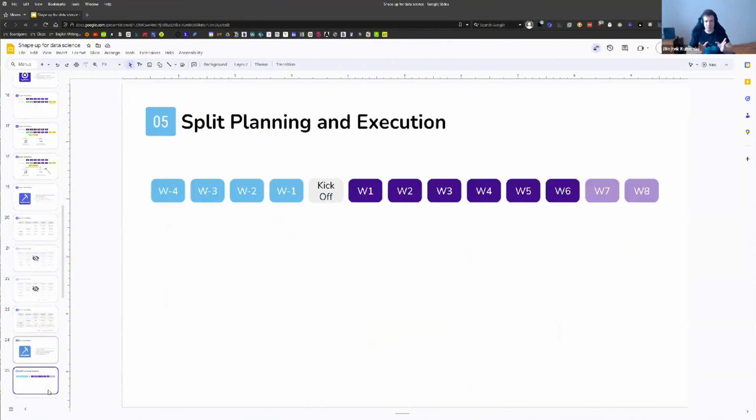Then the last principle is splitting planning and execution. The idea here is that the way we think when we plan is different than the way when we execute, when we build. When we're planning, we want to think slightly high level, we want to consider what we're doing. And we want to formulate a plan that then we can execute on. So planning is also work.